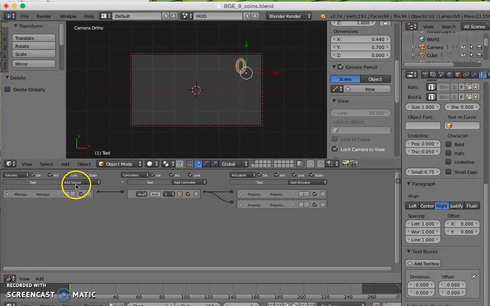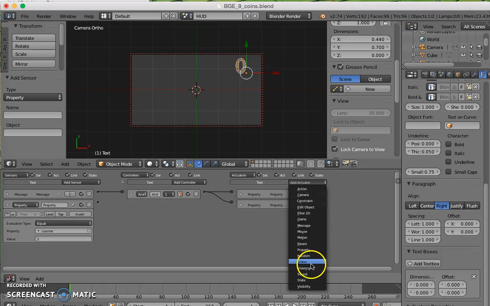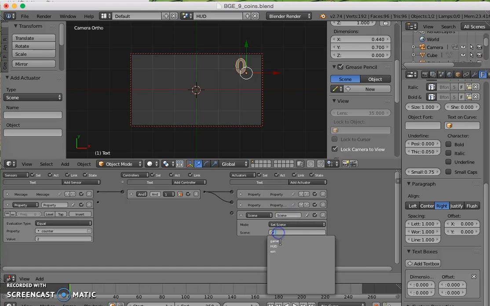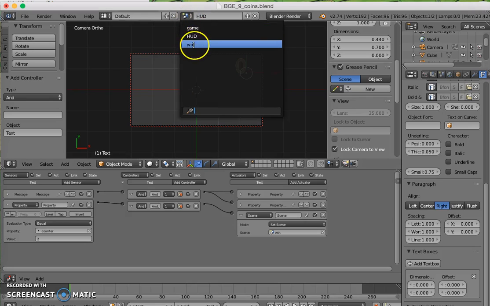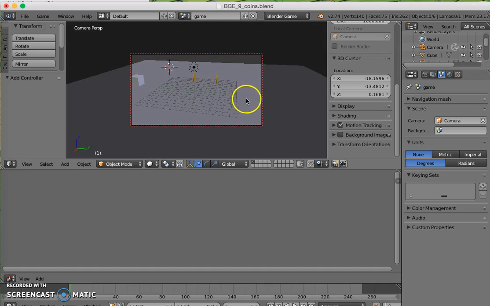So my first step is I'm going to add a property. And so then when my property of counter is equal to 2, because I only have 2 coins, obviously you can add more, okay? It's going to go to set scene to my win. Okay? So now if I test this, it's not going to work yet, but just to show you. So if I press P, okay, and I go 1, 2, it takes me, but look at this. I still have my game, which is not what I want.